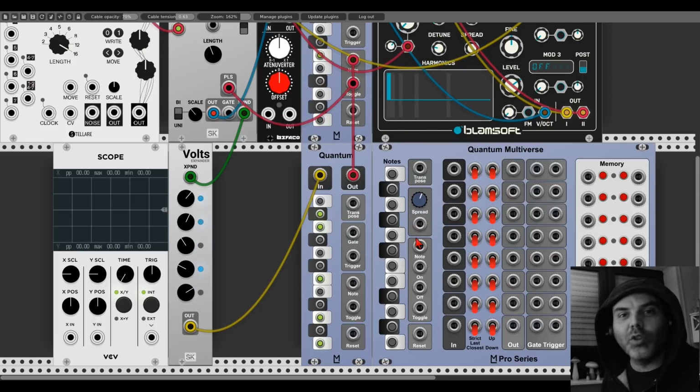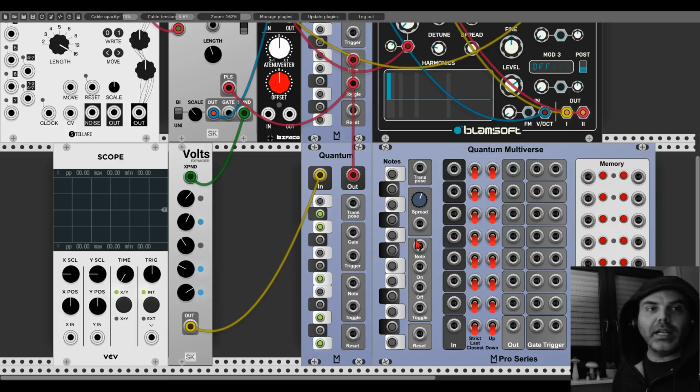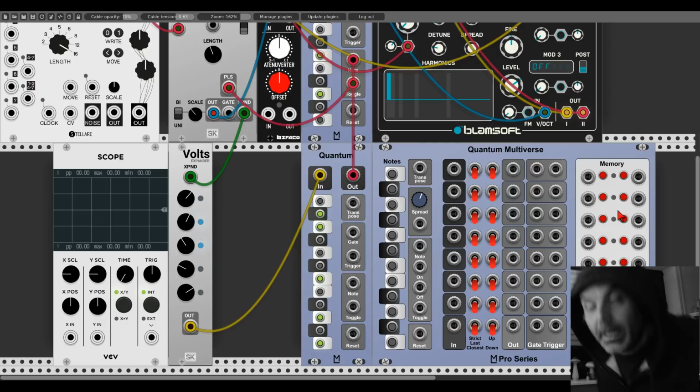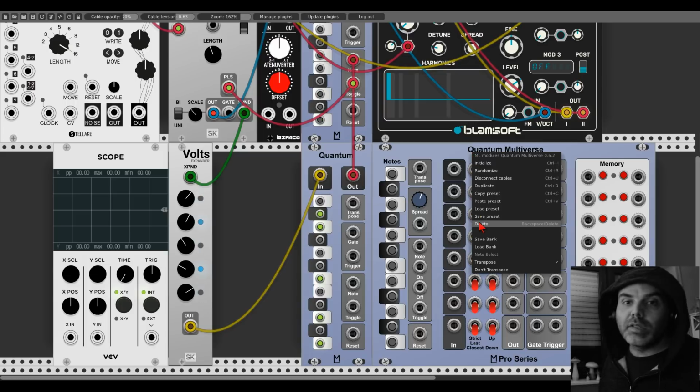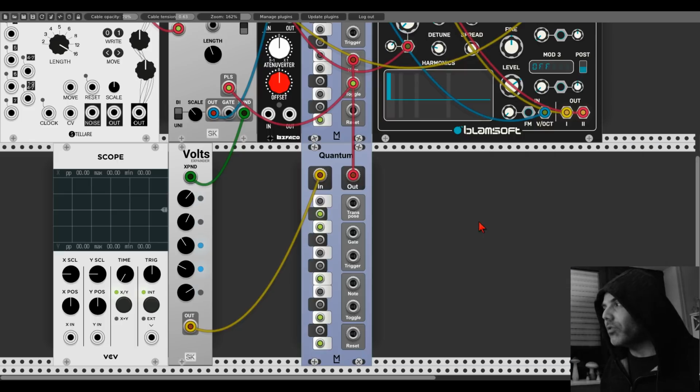If you guys don't know quantum multiverse, it's also from ML. And you have 8 different channels, and you can spread the voltage, you can save. Here you have the memory section, you can save scales and trigger them in and out. Amazing, maybe we'll use this once. Let me know if you want a live stream about quantum multiverse, I will be happy to do so.